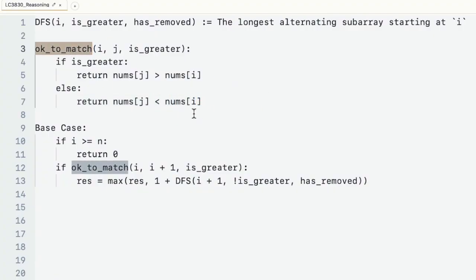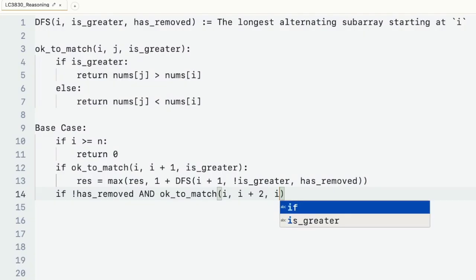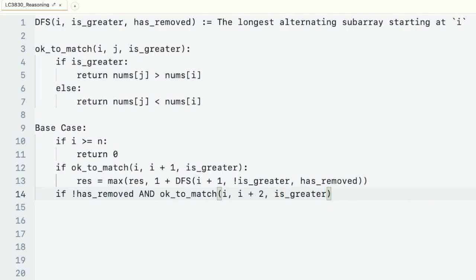So we have this helper function, and also if it is not okay to match, then if has removed is still 0, we haven't removed anything yet, and it's okay to match i plus 2, and it is greater, then we can also consider removing i plus 1 in this case.